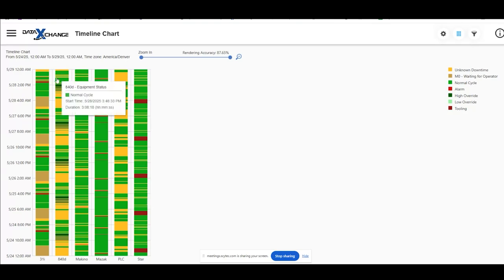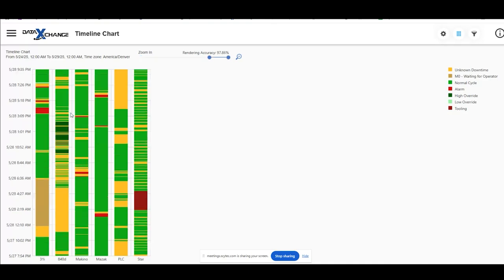So we have our entire week that we see here, but let's say we wanted to drill in a little bit further and see a specific day. You can select an area of time, and then you can zoom in there as well too.